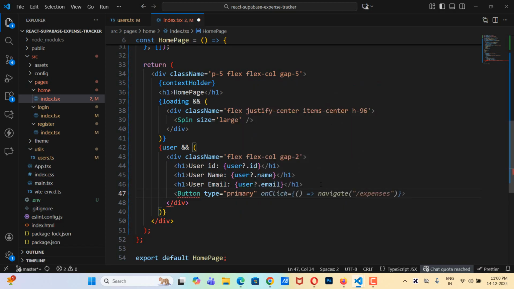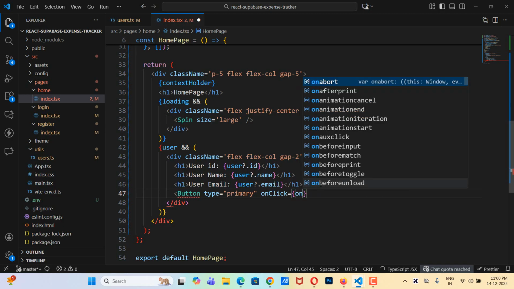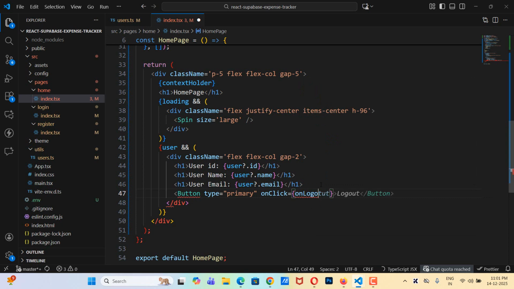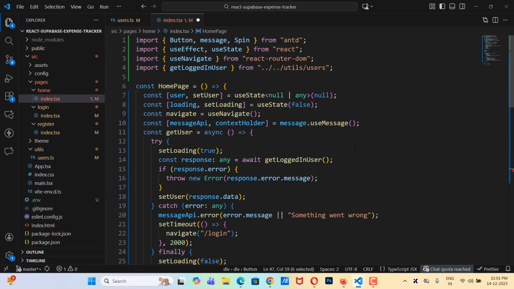And we will create a function on click. So on click, and here I'm going to add a function called onLogout. And let's keep the name as logout. Okay, if you want, you can keep sign out. Okay, we need to import the button from entity.